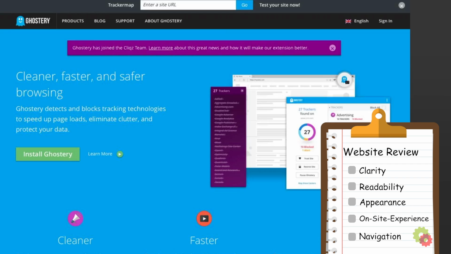And in contrast, cleaner, faster, and safer browsing. That's still not perfect, but it's telling you what it does. It's not speaking to a desired end result.